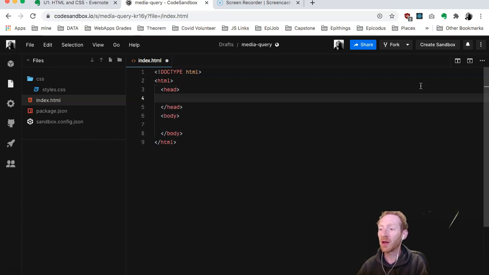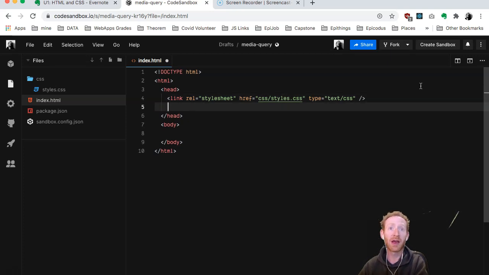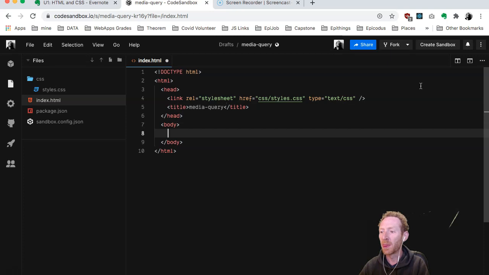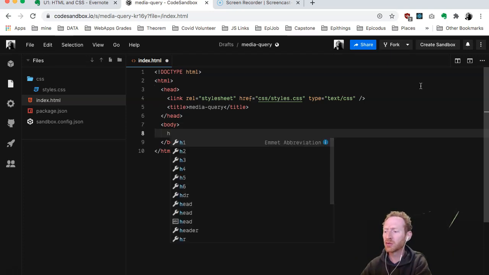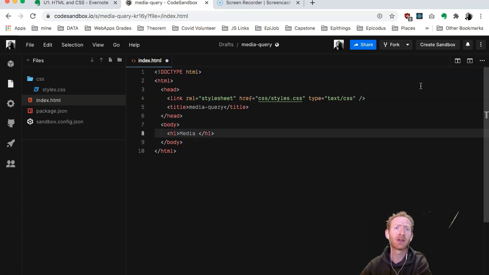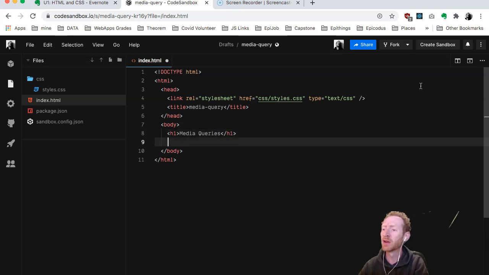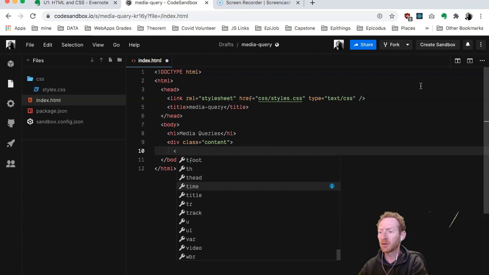And within the head, we're going to put a link to our style sheet, which is located in css/styles.css. And we can also give that a type text/css. Great, closed. And we'll also give this a title, which we call media query. All right, great. Now, let's get into the body here. We have a title that's an H1, and that says media queries. And then we're going to create a div that has the class content. Awesome. We'll close that div.